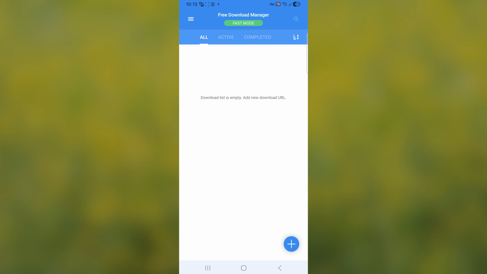This tutorial will guide you how to use Free Download Manager on your Android phone. Now ensure that you follow the instructions very carefully. Now also open the Free Download Manager. It will look like this. Now you can see the download list is empty. They tell you to add a new download URL.